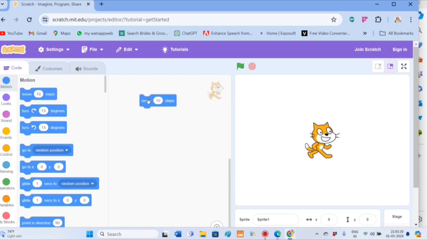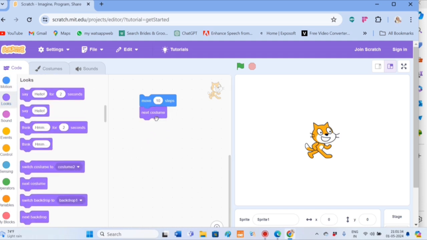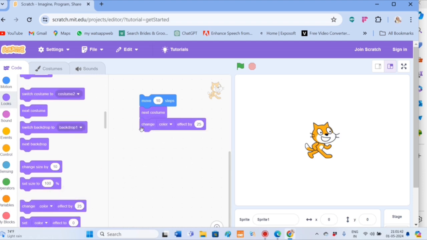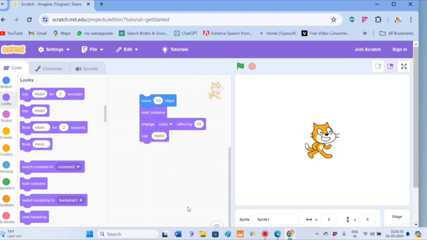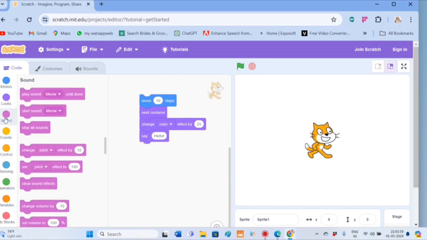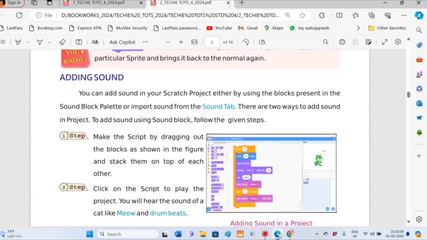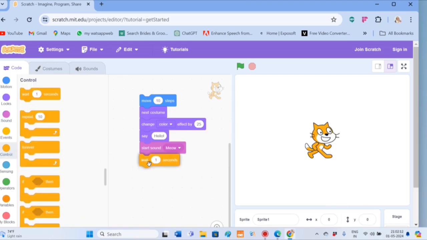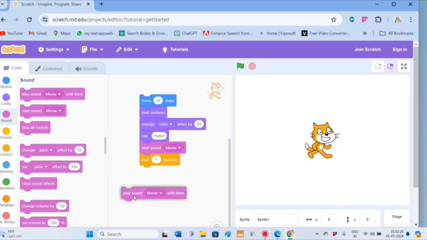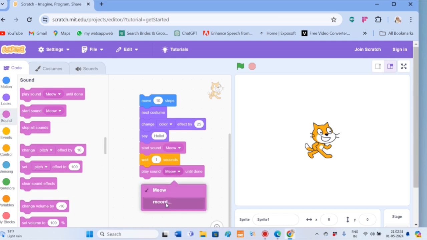Click on the motion block, drag move 10 steps, then click on the looks block and select next costume. Then select the looks block again and select change color effect by 25. Select say hello. Then you can click on the sound block and start sound meow. Then select the control block and drag a control block here. Then again select the sound block and select the play sound block from here, and you can change the audio from here. Either you can select a voice from your computer or you can select the meow itself.